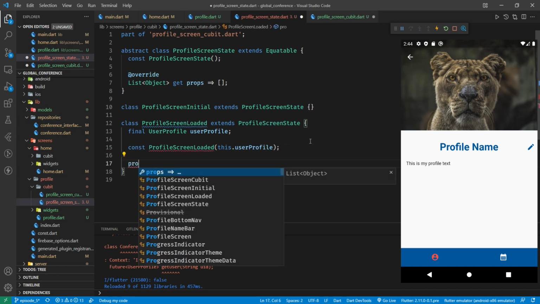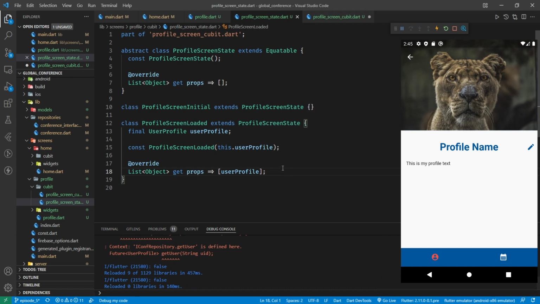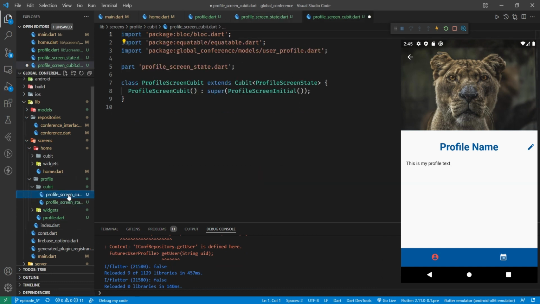If we have more properties, we might have to change that around later. And we need to override our props to say that this needs to be part of the comparison to check whether the state has changed or not. We do that by putting userProfile in there. Okay, that's our state taken care of. Let's come to the cubit itself, and we're going to create in here a private function called loadProfile.